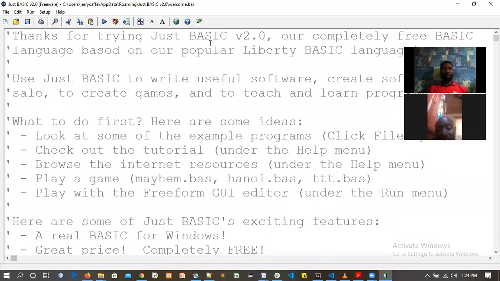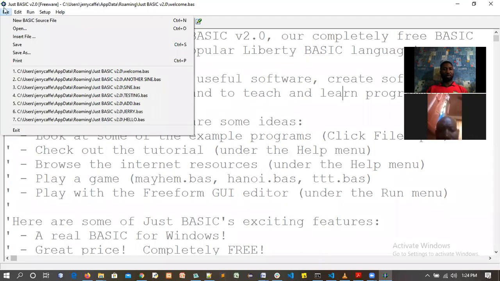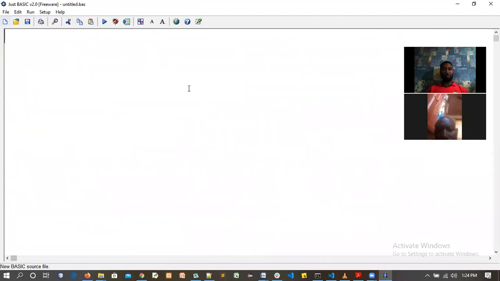All right. So once you launch Just Basic, this is what it brings for you. Don't worry. Just come to File, click on New. It's going to give you an empty space like this. This is where we are going to write our code. I'm sure everybody can do this by now. So let's continue.